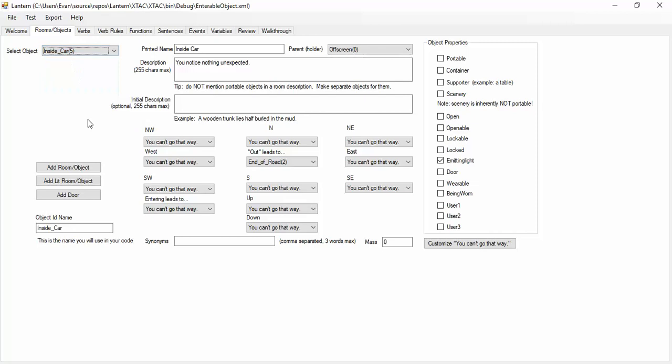So there you go. That's how to model an object that you can get into and out of. And obviously, if you need help getting your endgame scenarios to work, just let me know, and I'd be happy to help you.